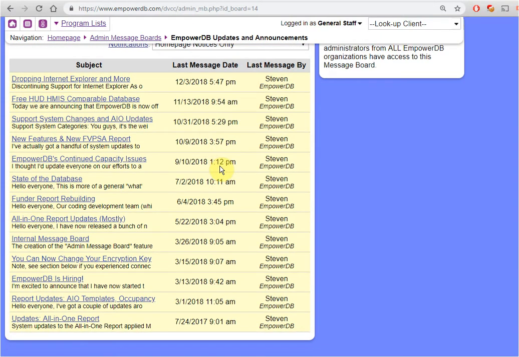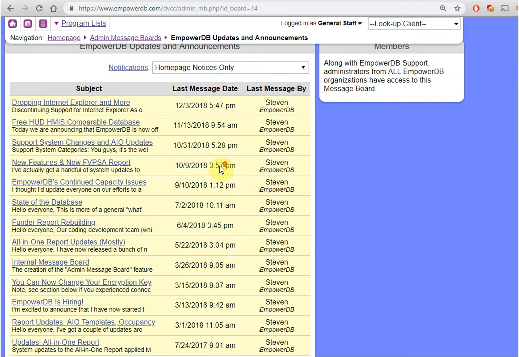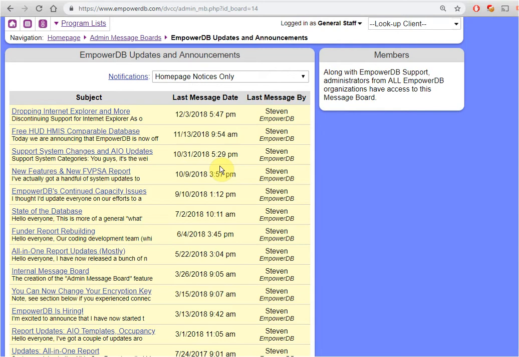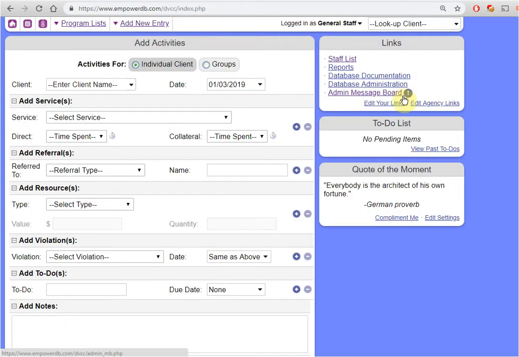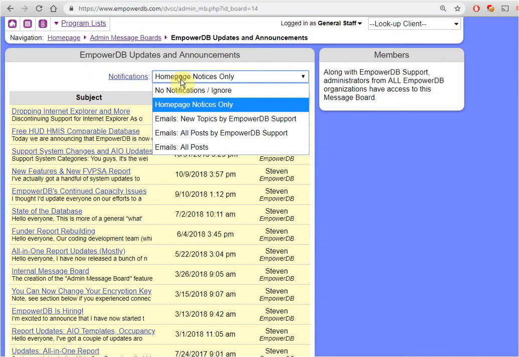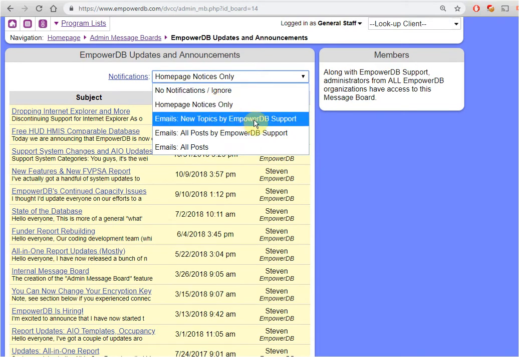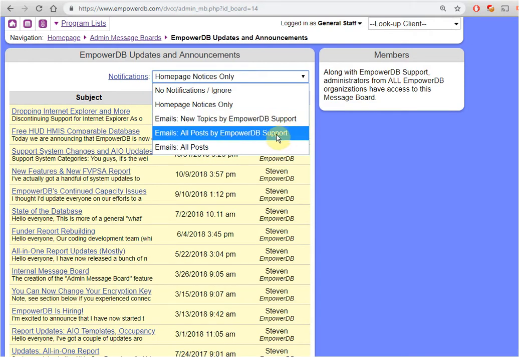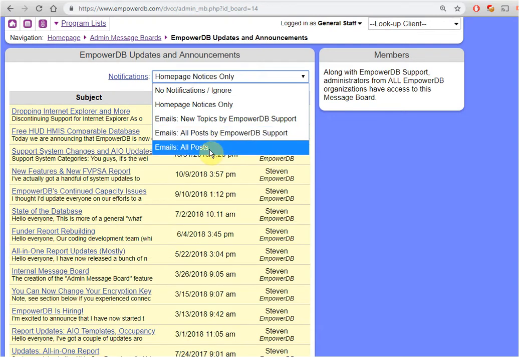So this is showing if there's a new thing that just got released with EmpowerDB or something that you need to know about, I will post it as an update in here. So you could either look out on the home page for a notice that there's unread messages in the admin message board, or you could set your notifications to subscribe to receive an email once something is new here. So you could say, send me an email when EmpowerDB support creates a new topic, or when EmpowerDB support says anything, or when anybody says anything.